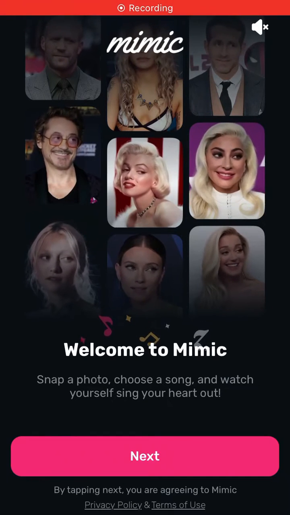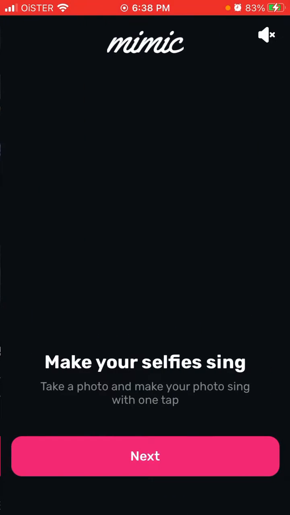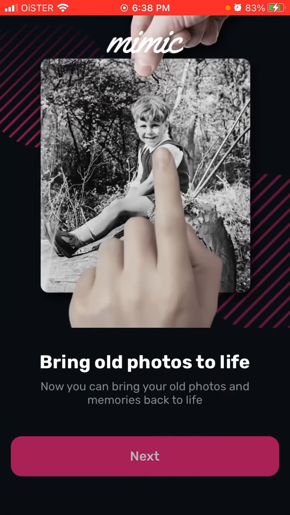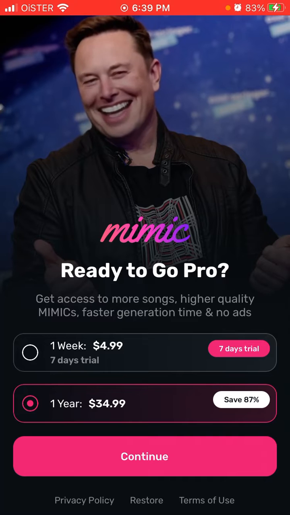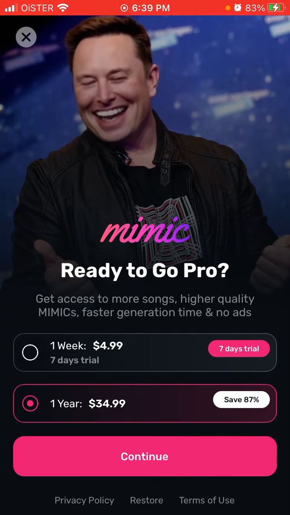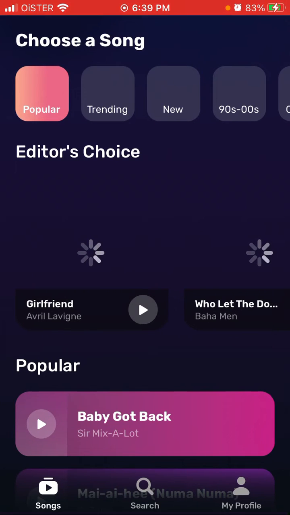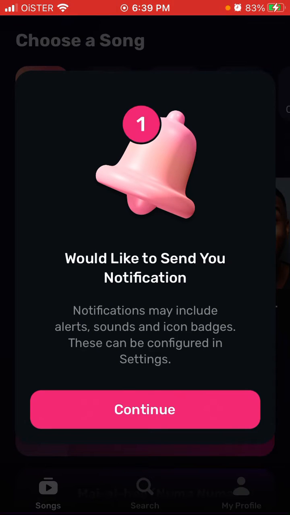Let's try to create an account in Mimic app. So just tap next, and then let's see all of the details. Here you can always just upgrade, but there's also a free version, and then you just can get started.